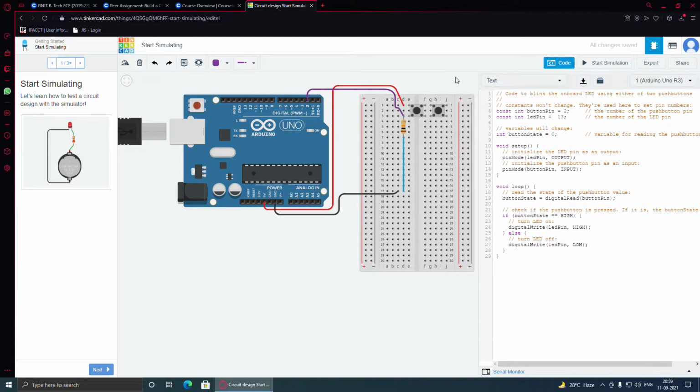Okay, so first of all, let me explain something. Since the aim of this project is to use two push buttons, where clicking on either of them will trigger the LED, I'll first explain how we have connected these two push buttons in series so that pressing either will turn on the LED.